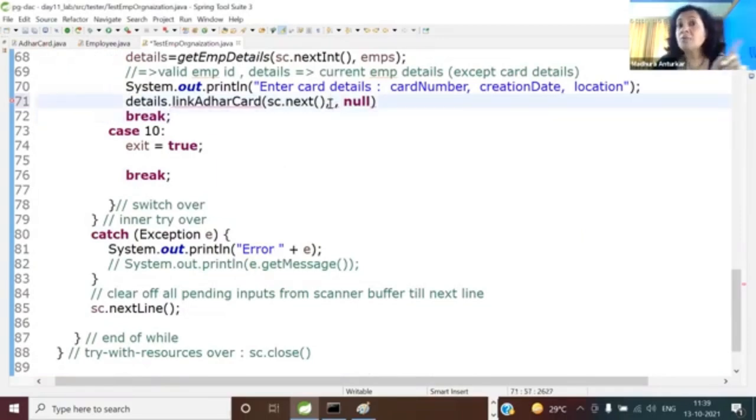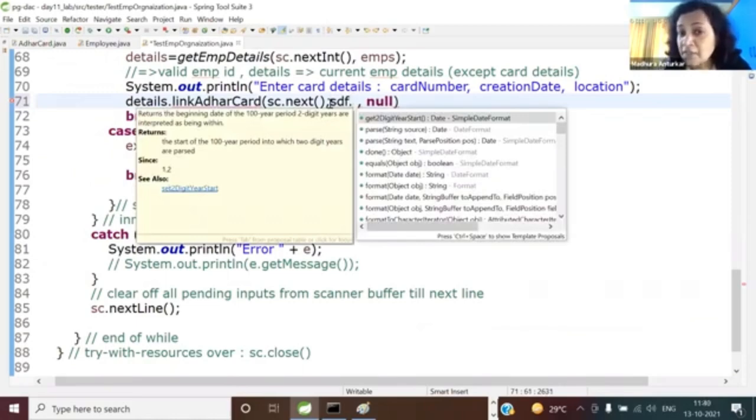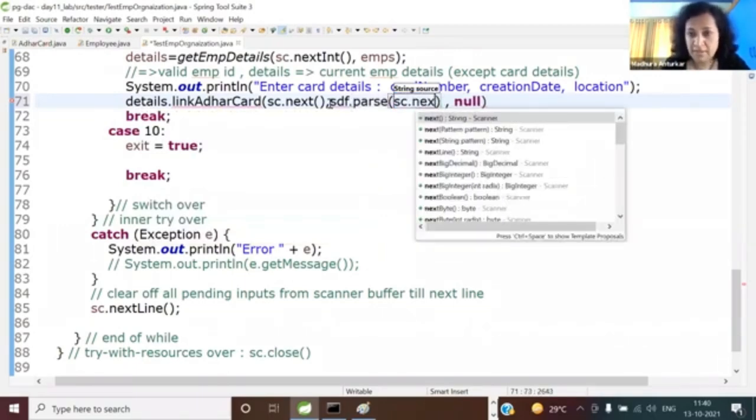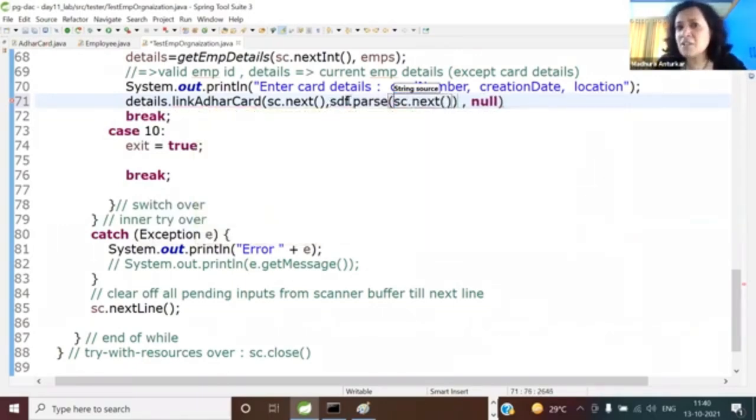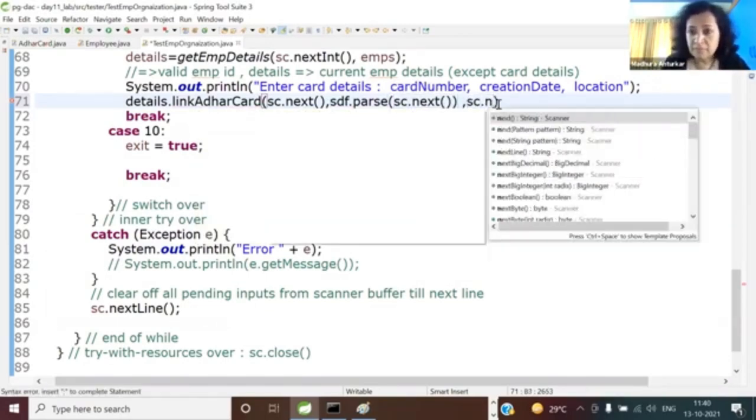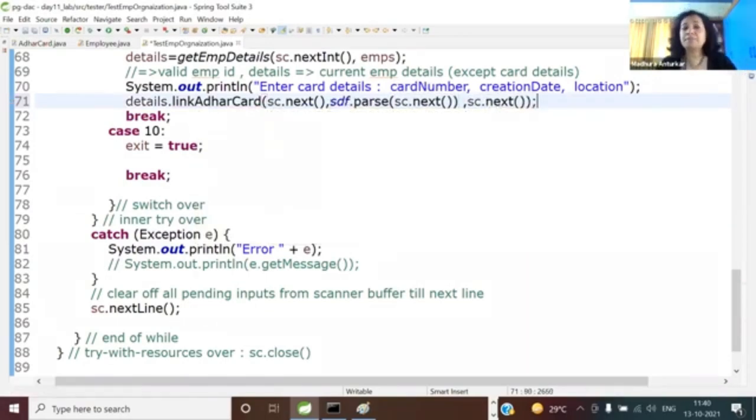So here you can say directly, see, you can't use that validate date, because you remember I have that validation for employee recruitment after this. So here you can use SDF. If it is not showing you, that means import static is wrong. So fix import static, parse sc.next. You can always skip the validation rule if you don't want it. And the location is simply a string. Are you getting this?